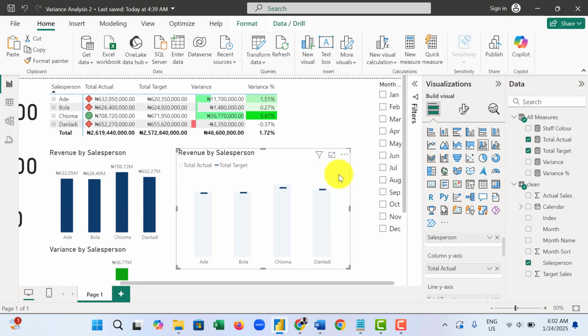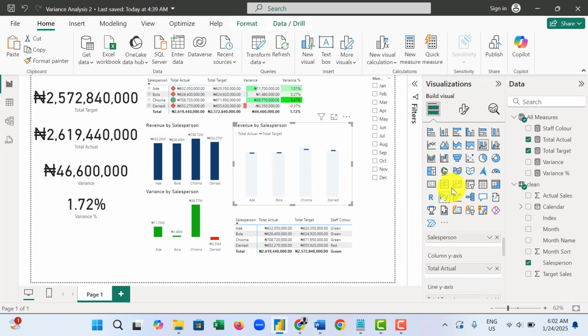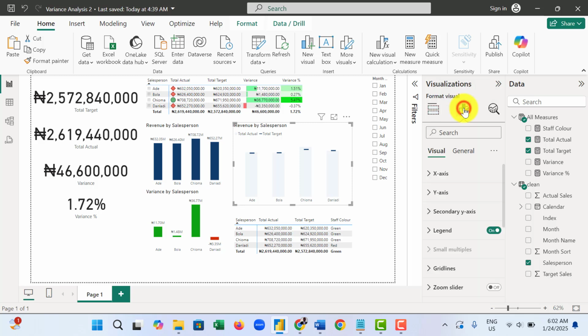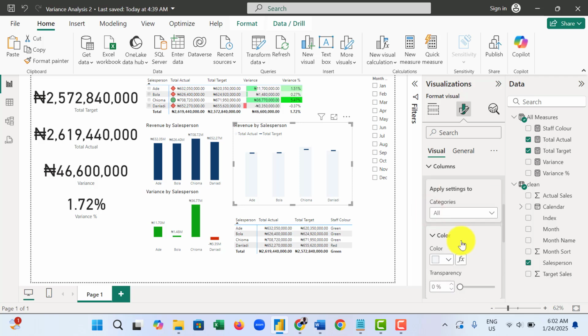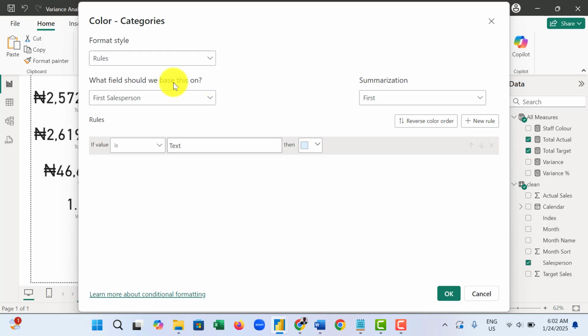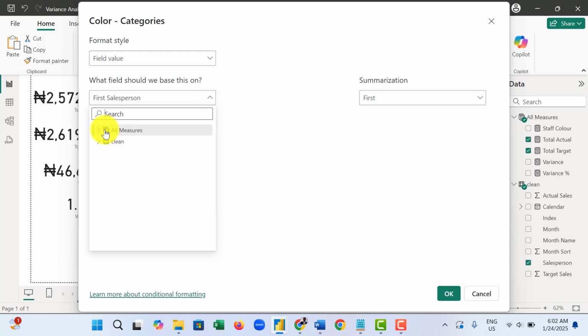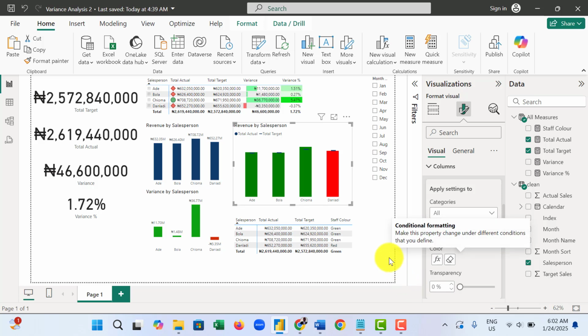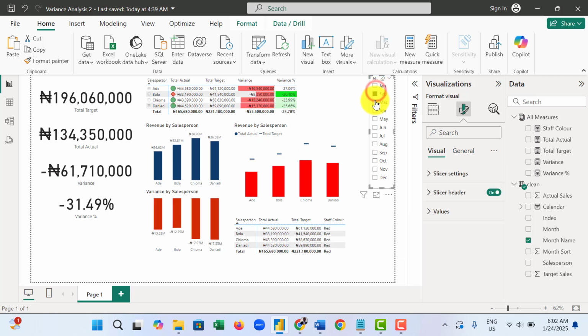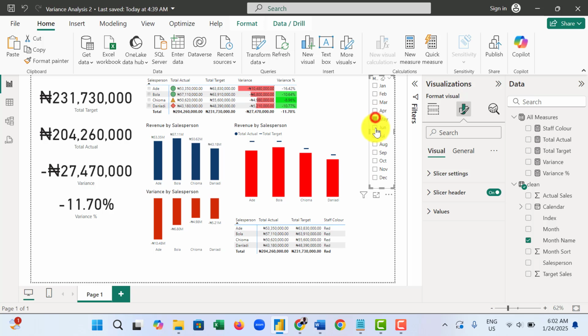Now, if we want to apply that in the particular chart, what we need to do, we need to come to the formatting option, then we come to the columns. Now, where we have the colors, we want to use a conditional format. Click on the FX, and instead of using rules, in this case we're using a field value. And what is the field value? It's called staff color. It's in measures, so we just click on staff color and we say okay. So we can see now the chart here is being controlled by colors. Click on each of the months, you can see all red, all green.